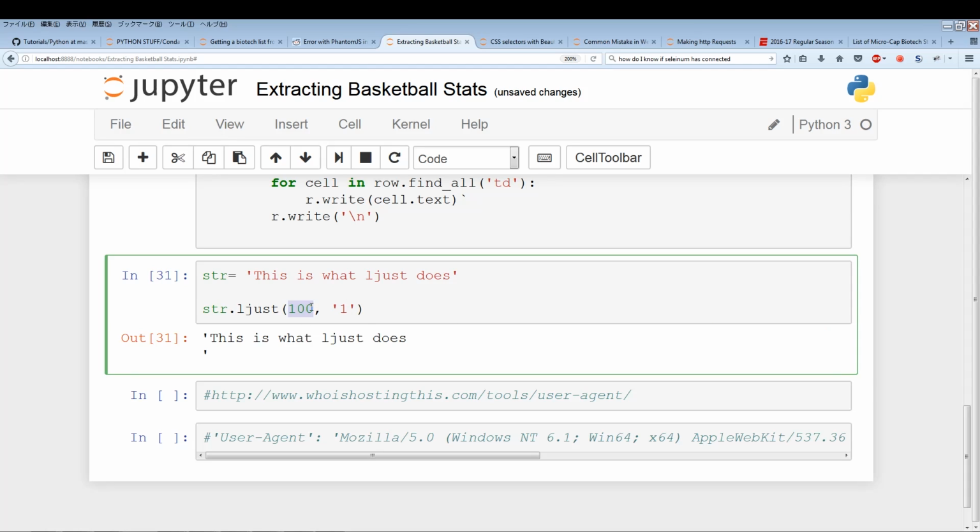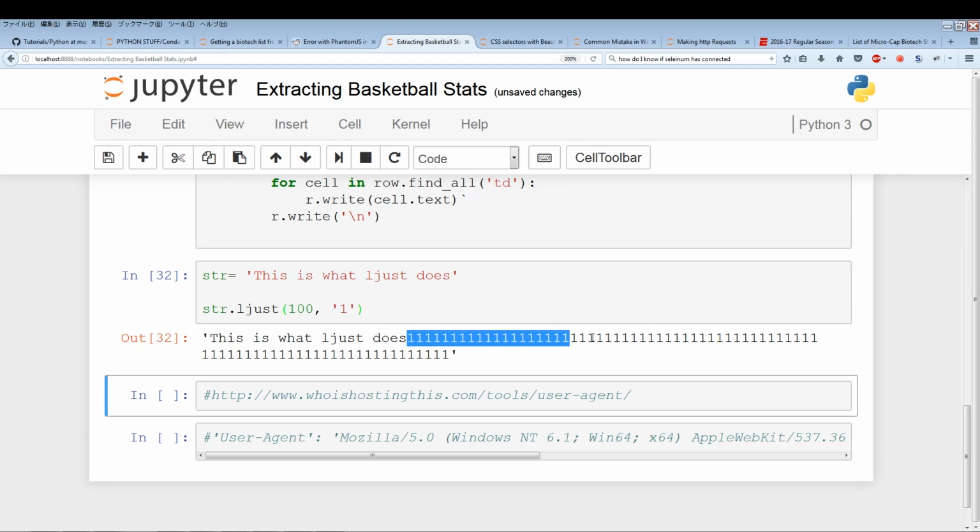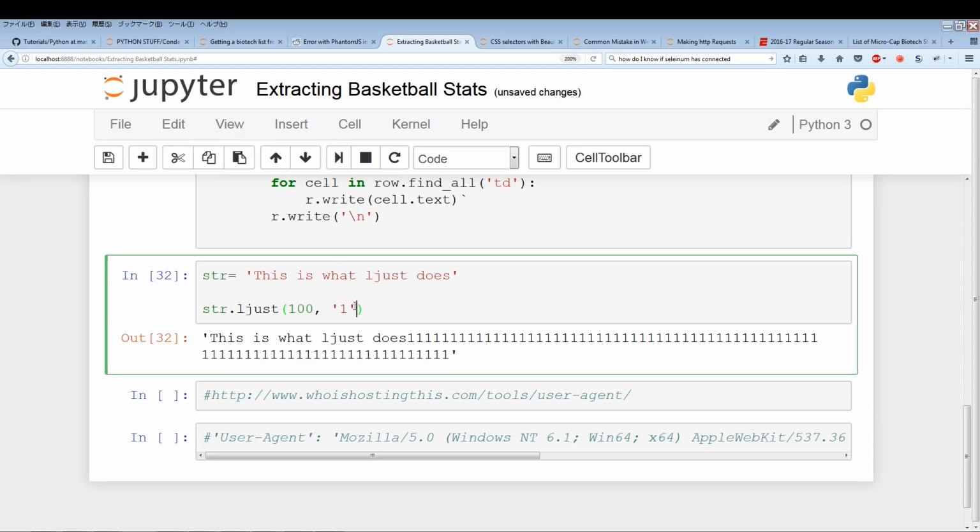All it's saying is you want this string to be 100 characters long, and if it's not 100 characters long, we want to pad everything to the right of it with 1s. So in this case, this is what ljust does. Everything is going to be padded on the right side of the string. So let's just run this. And as you can see, everything to the right of it is being padded until we fill the 100, I guess in this case it's width, 100 characters of string length.